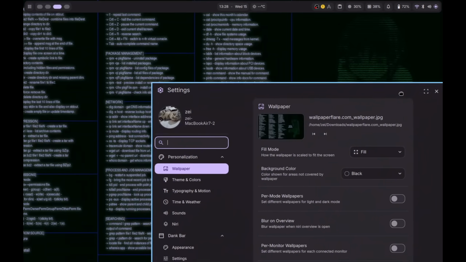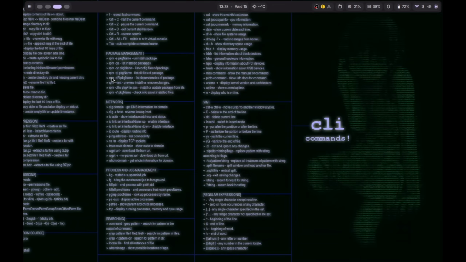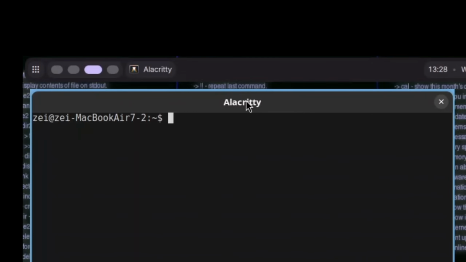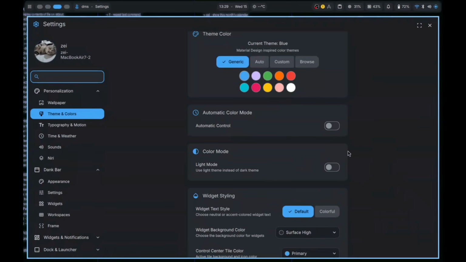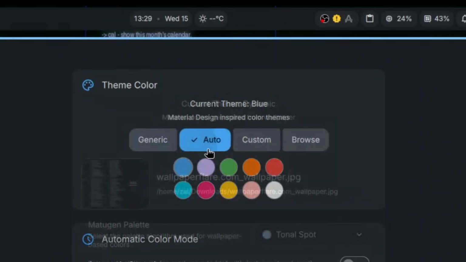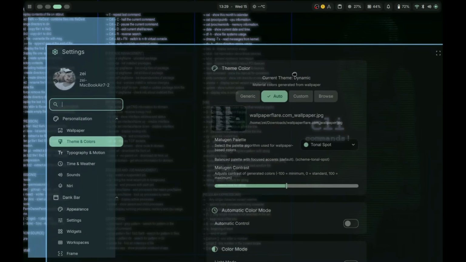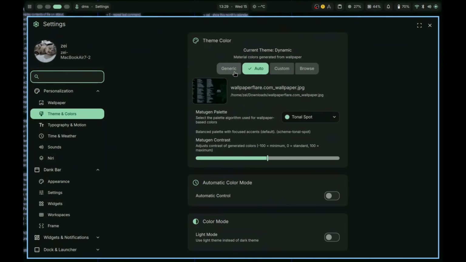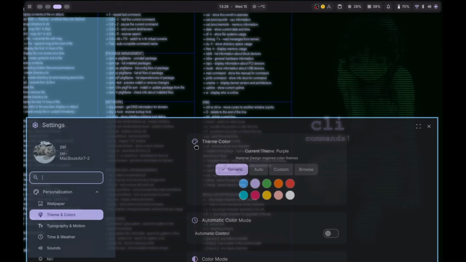Yep, this is LARP here with the terminal commands to indicate that we are learning about terminal. Oh wait, this is using Alacritty, not Kitty. We gotta change that. So with DMS, we can select the theme here. Auto, custom, and browse. Let's just do auto and see. Oh, it's just the default dark theme, which isn't like the best. Let's just do generic. Ooh, I think purple actually matches this a lot.